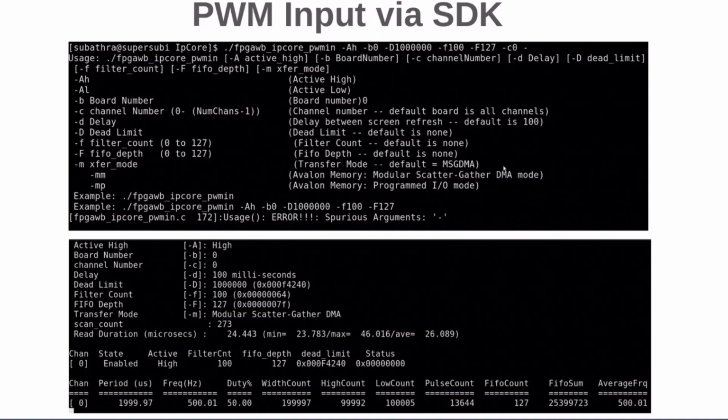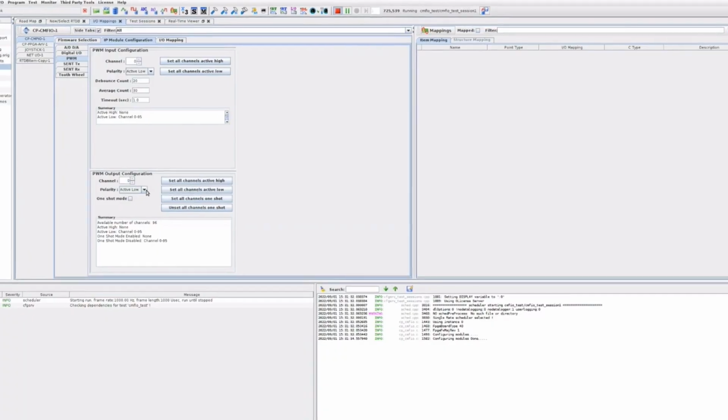When this program is executed, you can see that the channel 0 of the PWM input reads the signal from an external signal generator, which is 500 Hz and a duty cycle of 50%. Now, let me show a demo in which we can test PWM input using SimWorkbench.